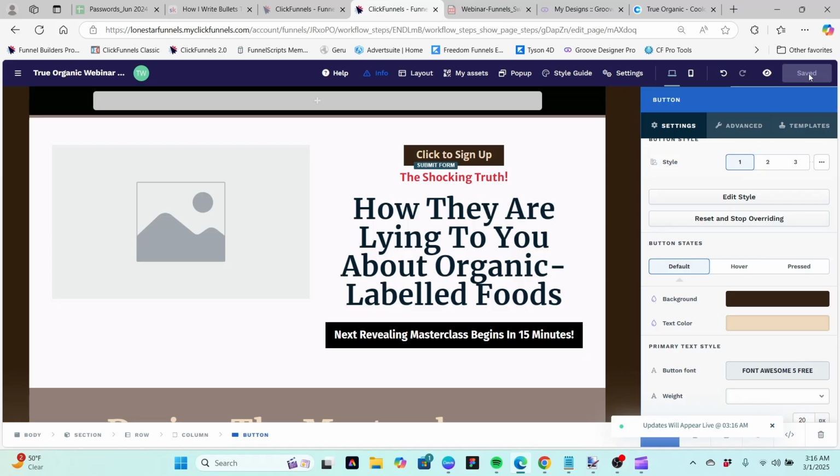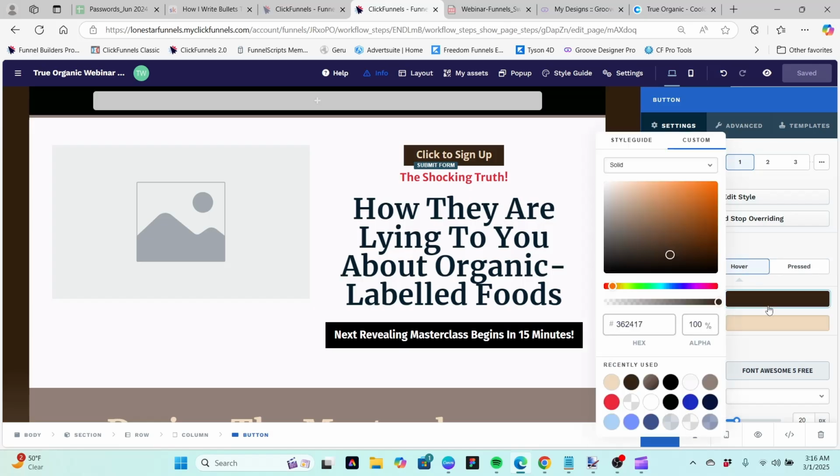Now, the way I generally do this is I leave the default to solid color and the pressed to solid color. Some people like to make the pressed color a little darker. I'm not going to do that in this video, but if you want to, you can. But the hover is generally where I'll use a gradient. So we'll choose the hover state, choose our background, and it'll bring up our color palette.